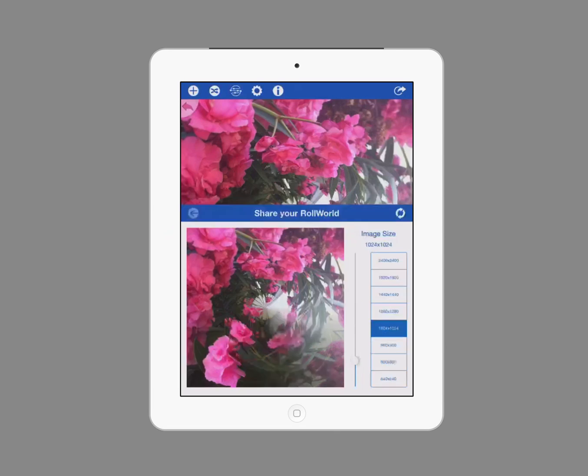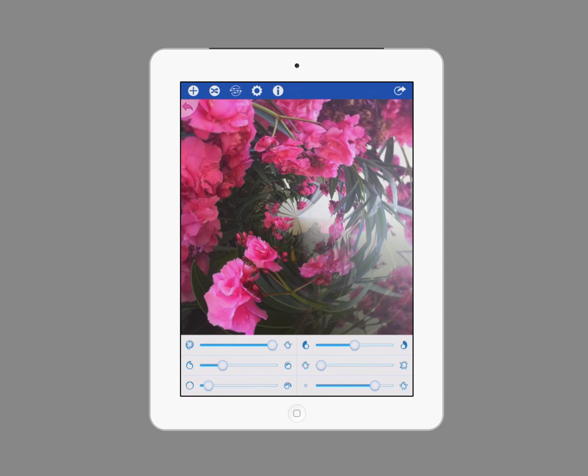And that's really all there is to it. This is a great little app that I love to play with, and it's called Rollworld.